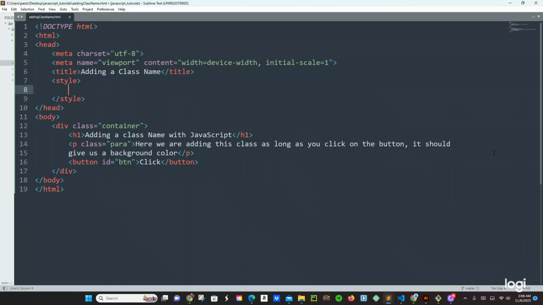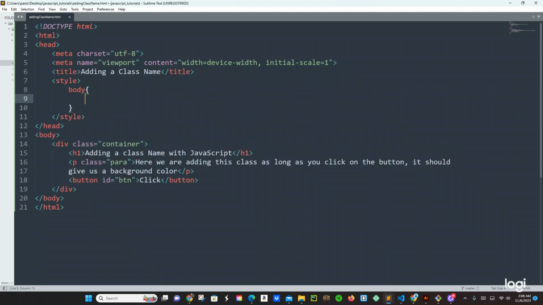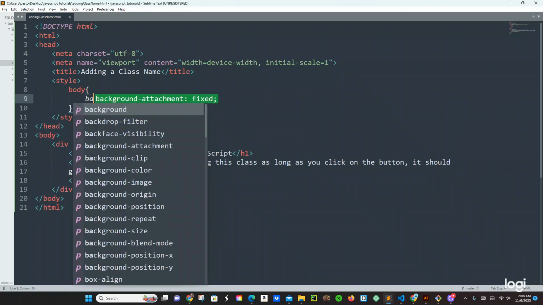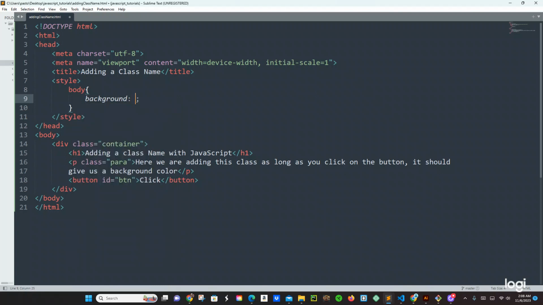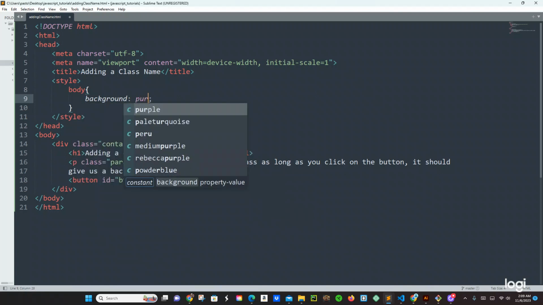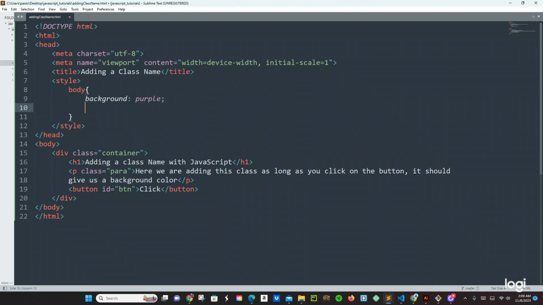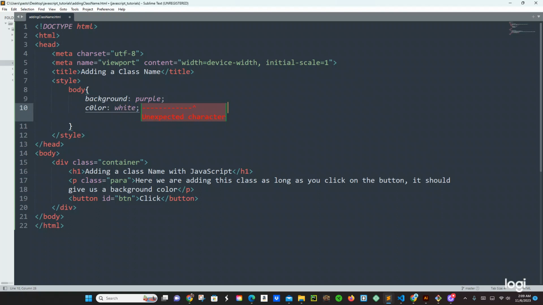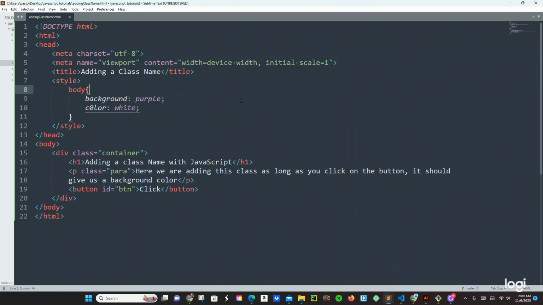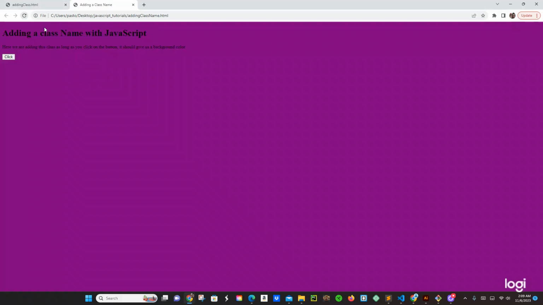Now right here we're going to have some styles happening to our website. Let's do body. We're going to do background purple. Then we'll say color, it's going to be white. That's what we have. Okay, cool.